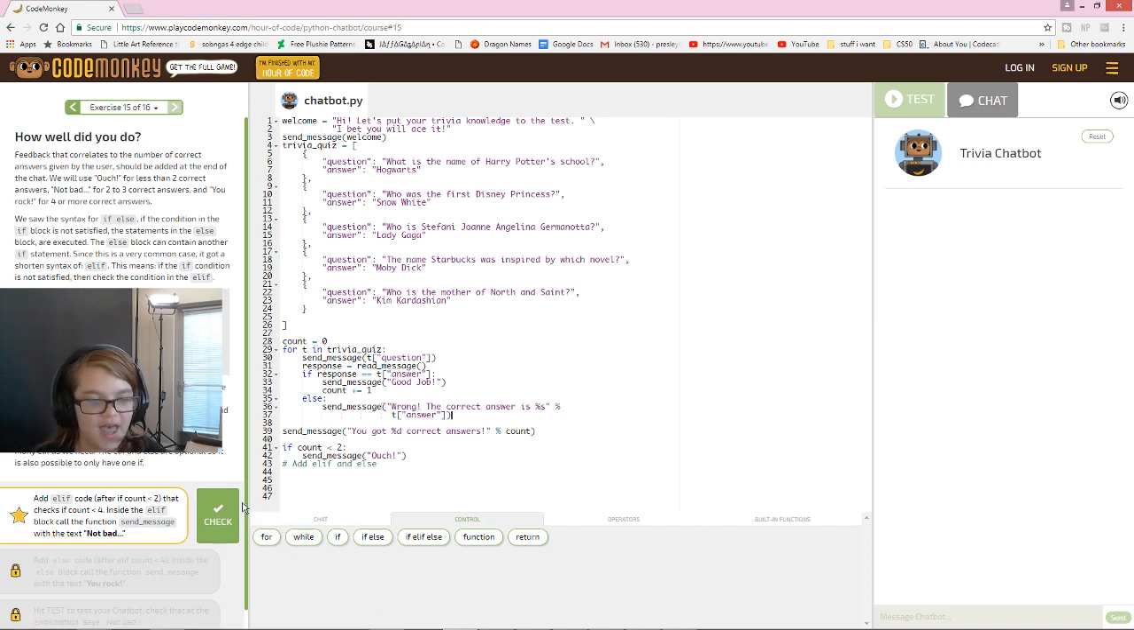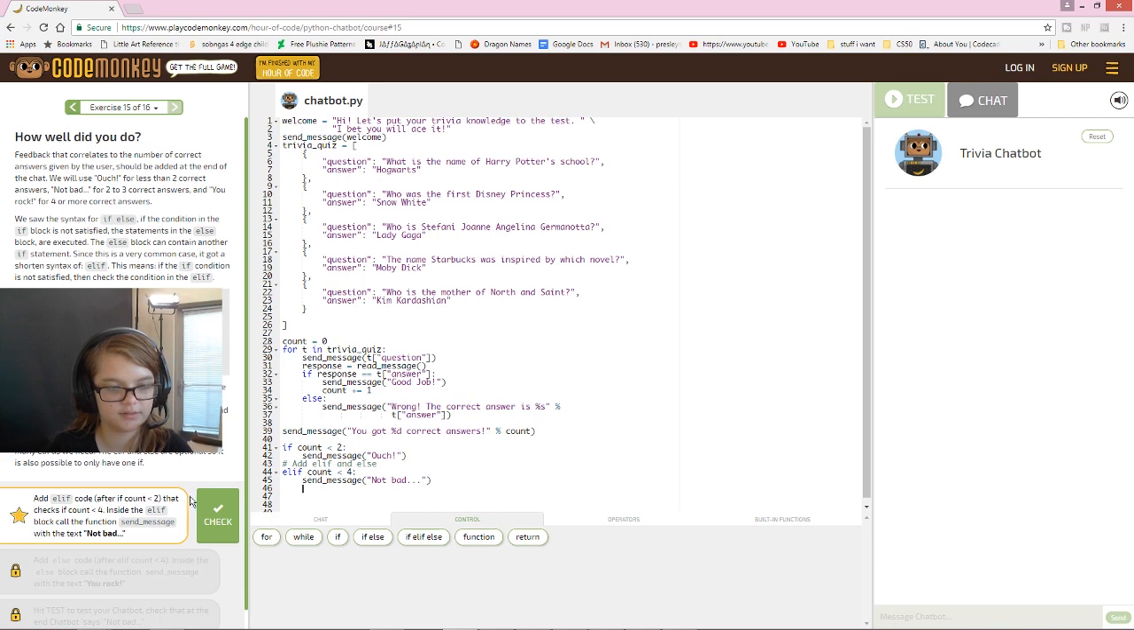Anyways, add elif code after count is less than 2. That checks if count is less than 4. Inside the elif block, call the function send message for the text not bad. Elif count is less than 4, then send message, not bad.